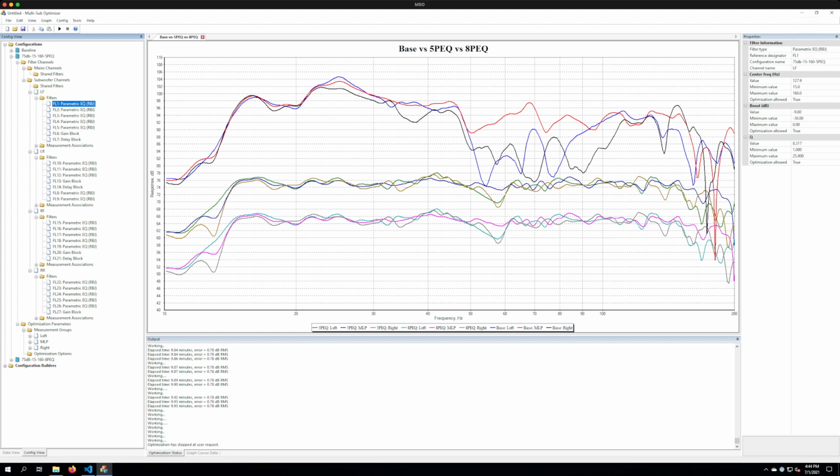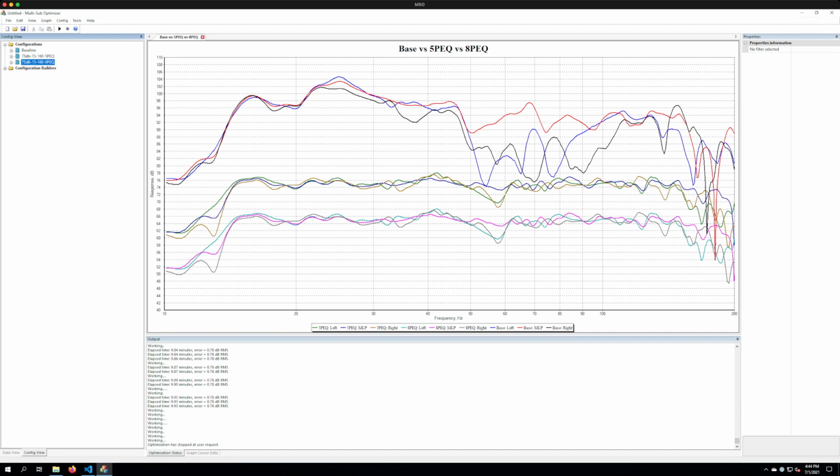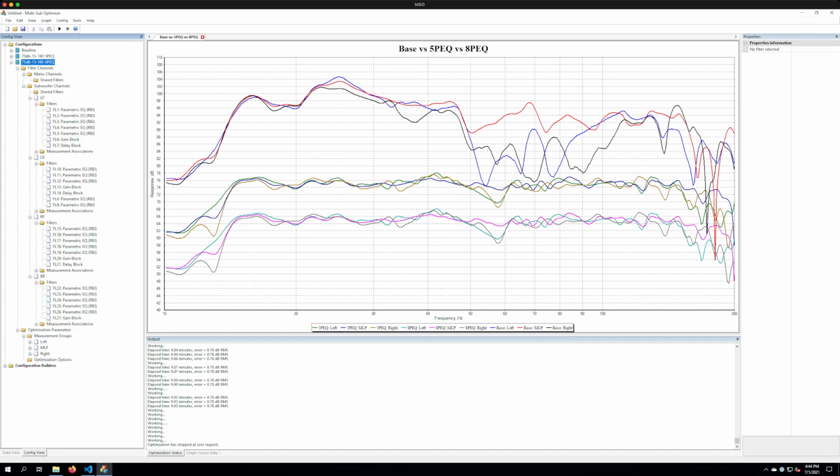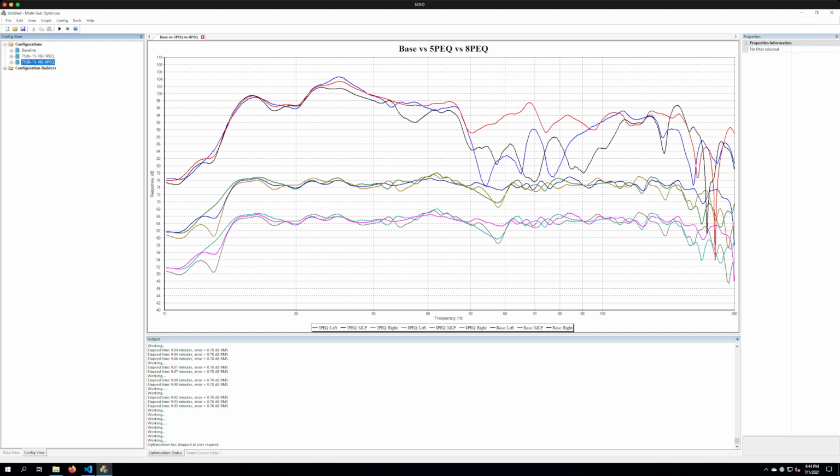If I flip back to my 8 PEQ and I look at the same exact filter, it's got the same exact values. We don't want to optimize something that's already been optimized. Fortunately, MSO gives us a nice clean way to reset everything so that we can have another go at it.